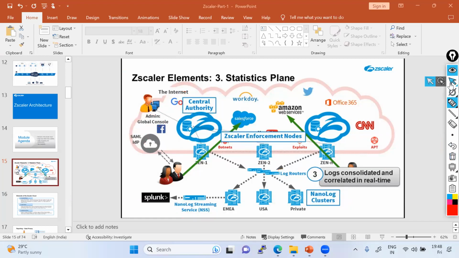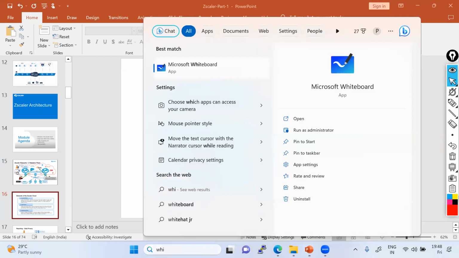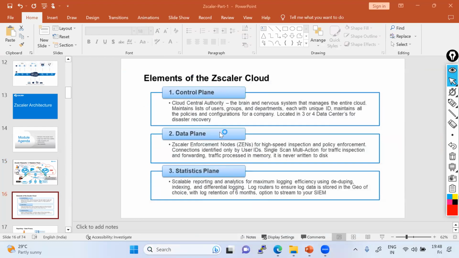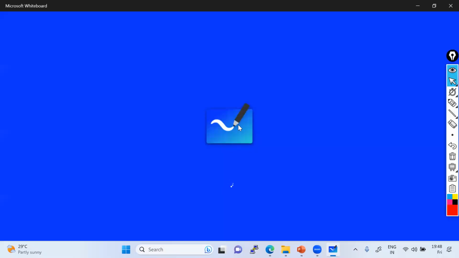So basically, we're going to start with Zscaler. We have three planes. When I say three planes, what does that mean? Let me open my diagram to show how these elements come into the picture while defining the three planes.